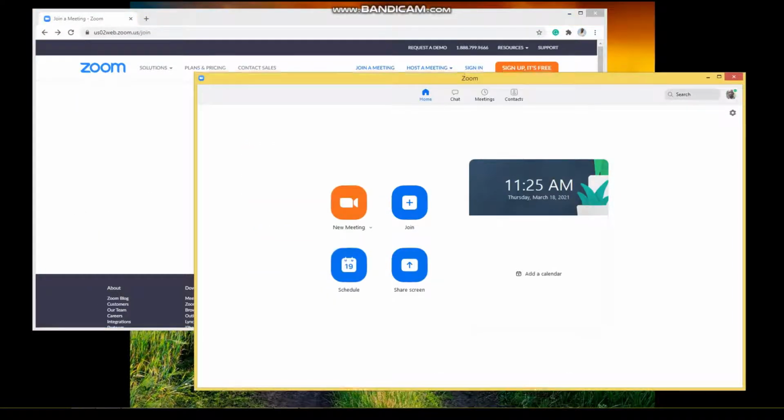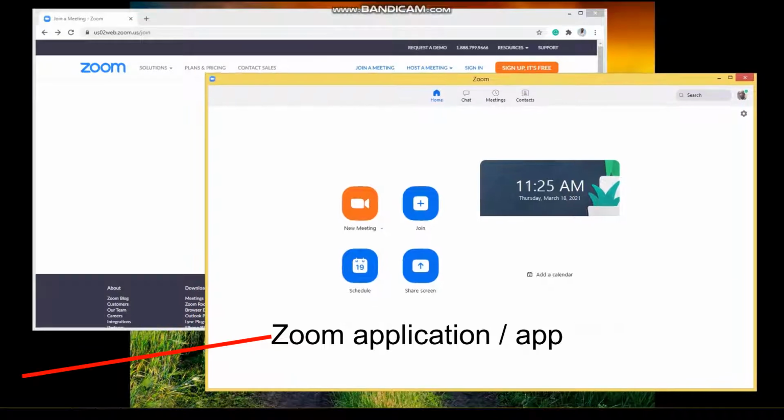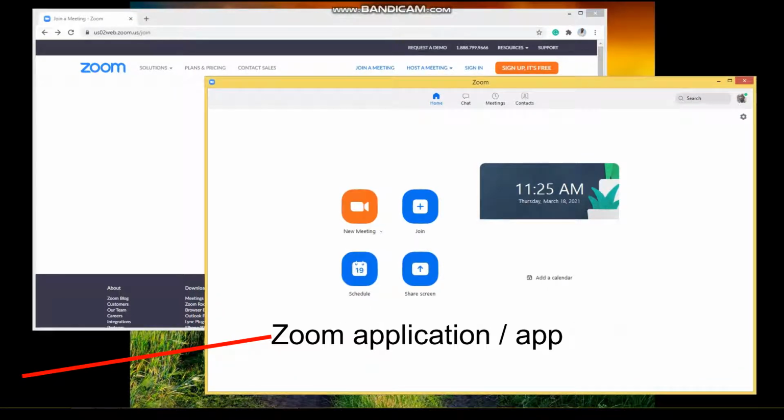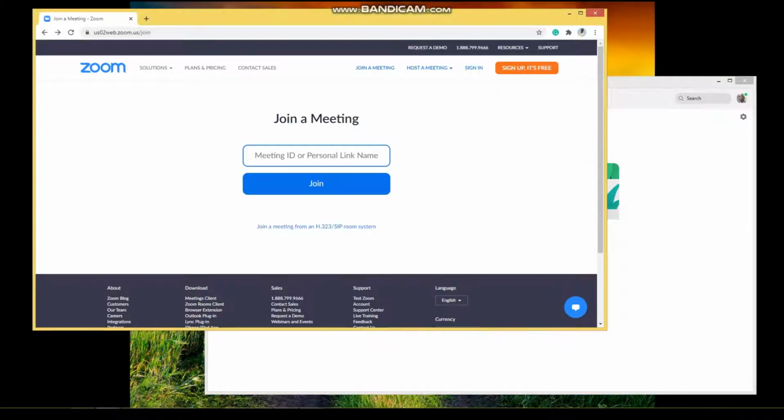This is what it looks like. You may already know or have seen this application. Let's go back to the browser. There are a few things that I'd like to show you.